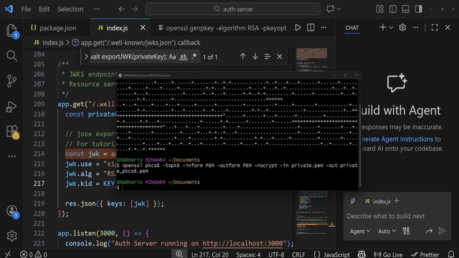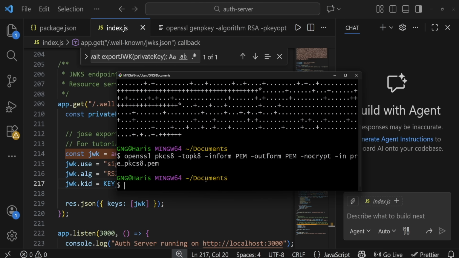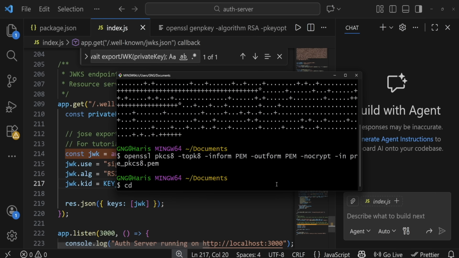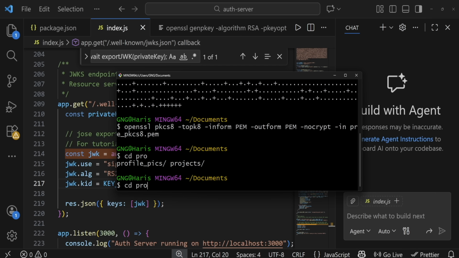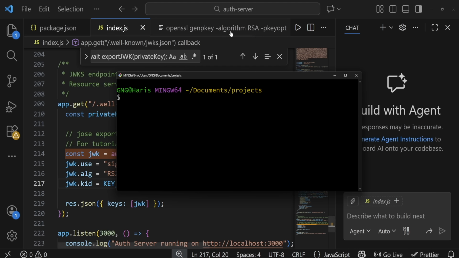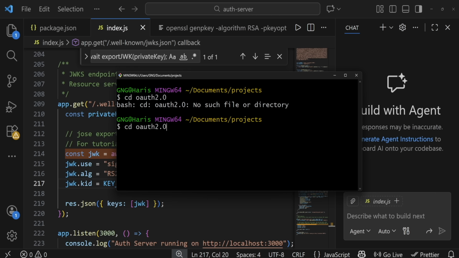So what we want to do is, first we have to generate keys properly inside the auth server. We want to run that. So I would normally go and see where this is located, making sure I know the path here. So it's in Documents. After Documents, we have Projects. So we have cd projects, should be over here. There you go, projects. And then we have OAuth 2.0. So cd OAuth 2.0.